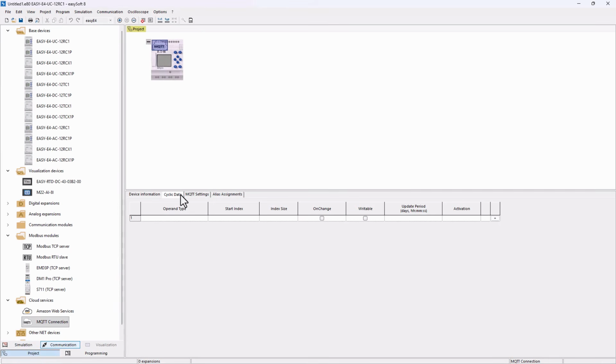In the Cyclic Data tab, the easyE4 operands can now be configured for use in MQTT. Start index defines the number, here starting from marker 1, and index size defines the length of the data record. OnChange specifies that the data is published to the broker only when it changes. Writable defines whether the data should be changeable from outside.